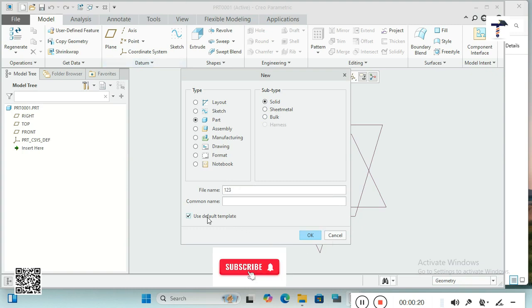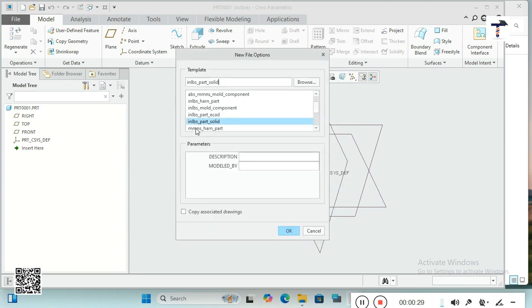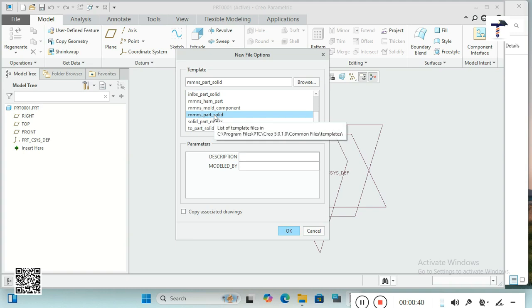Suppose you can uncheck this one, this is the use default template. Uncheck this one and then OK here. So now this one, by default, inch is selected. Then you can choose here, suppose millimeter Newton second. Okay, part solid. So now all dimensions are in millimeter.